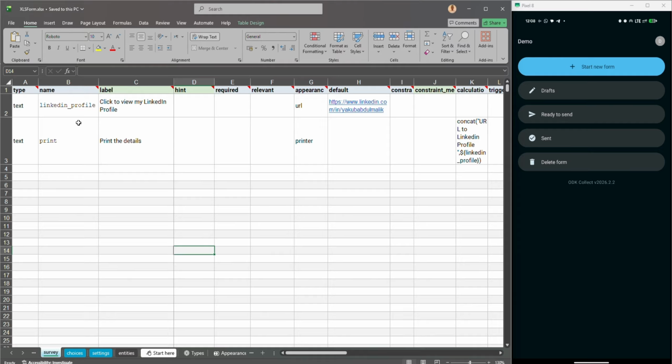In this video, we're going to look at the URL and printer widgets. These are also appearances that work with the text type, but they're considered different because they serve a different purpose, so you wouldn't normally use them with text. It's when you want to use a URL or a printer, or want to print something, that this is the combination we use. So we're going to look at both in this case.